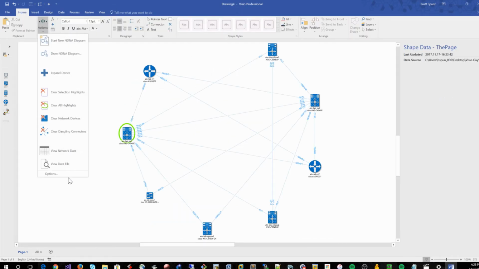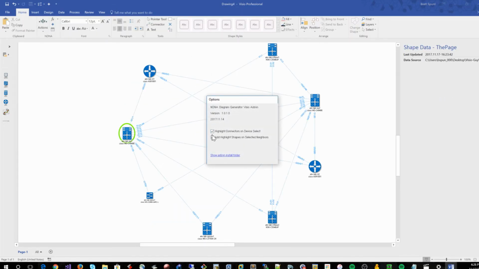There's one other thing here, which is you've got options, and here you can check or uncheck these, which are checked by default: highlight connectors on device select. That's where when you select a device, all the connections of that device are highlighted in purple. And the other one is highlight shapes on selected neighbors. That's when you right click and select the neighbors and highlight all those shapes, and then you can drag all those devices.